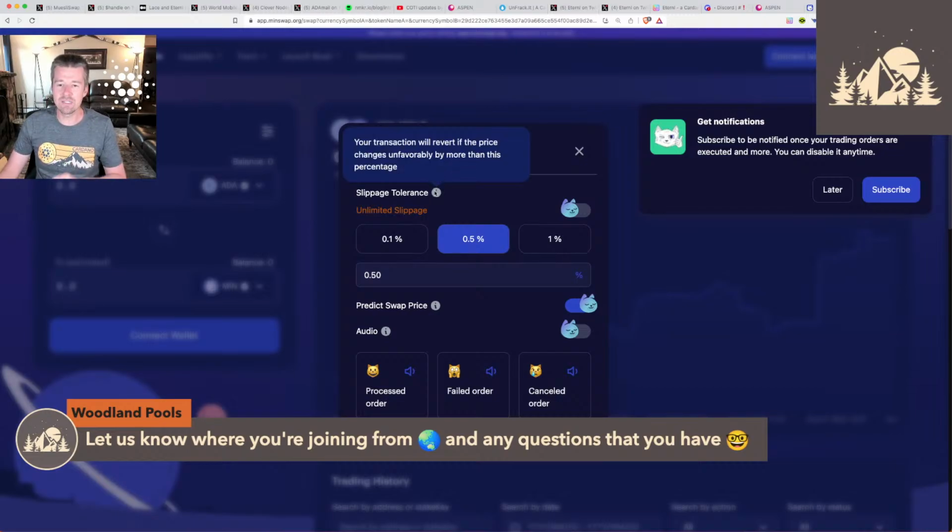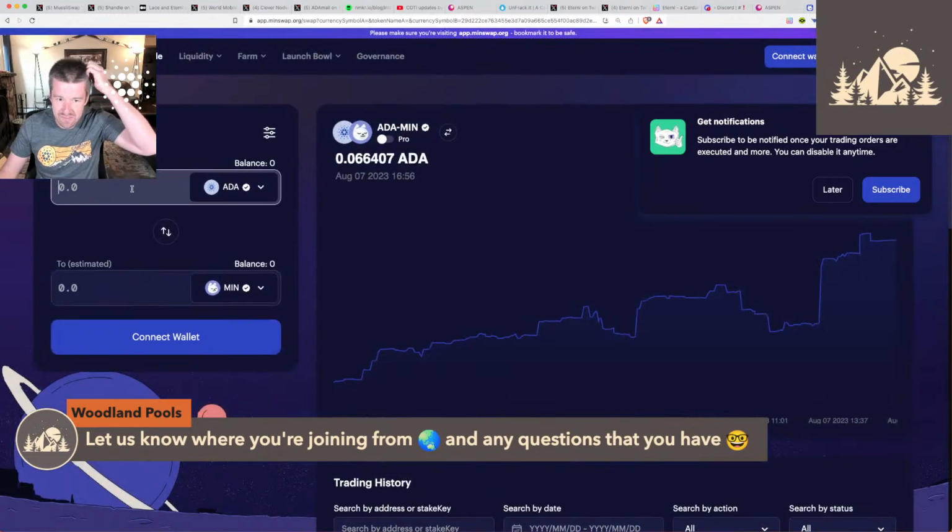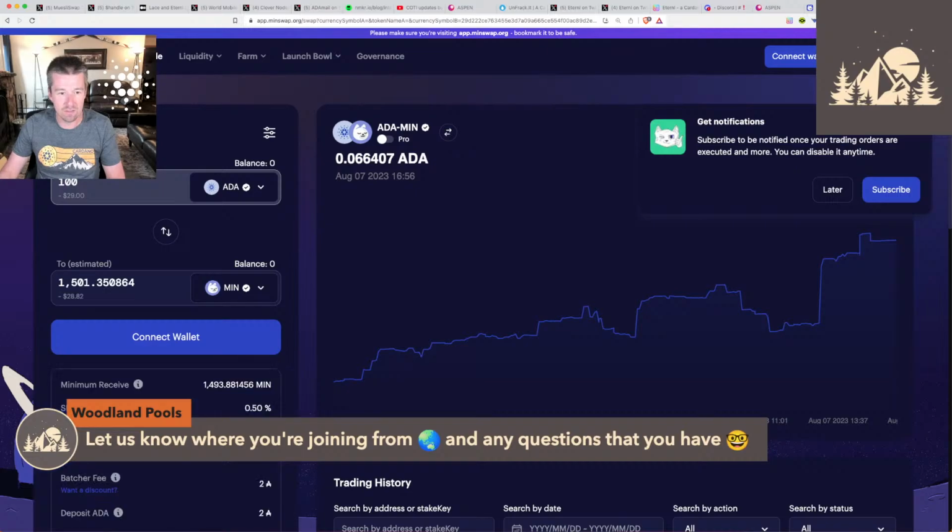So the idea is that when you're going to swap between two different assets, the slippage tolerance is for the given price that is stated. For example, if I want to spend 100 ADA to get some Min tokens, it's estimating that I'm going to get 1501 Min tokens. Or a better way to look at this is, if I did 1 ADA, it should get me 15.01 Min tokens, right?